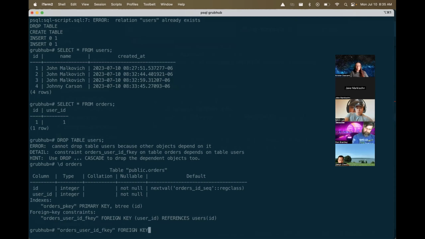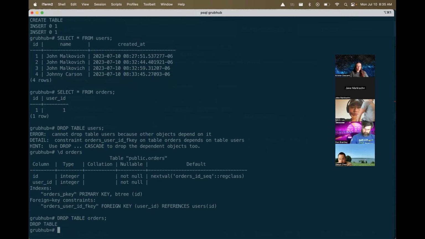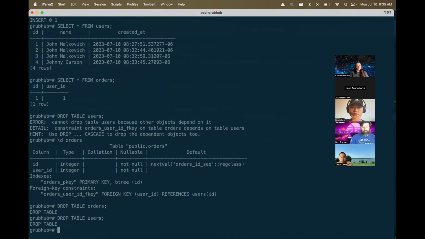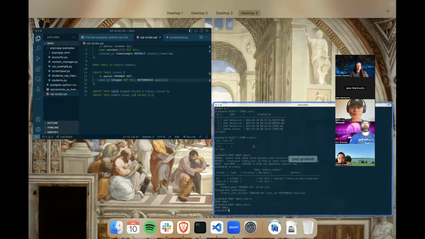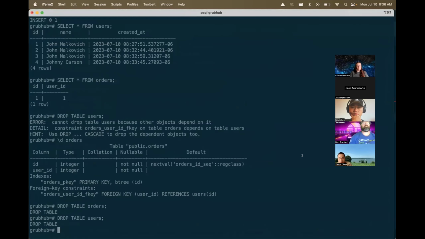So one thing we could do, now that we're just in psql, is say, okay, the first thing I'm going to do is drop the table orders. That works fine, because I can drop orders since nothing else is referencing orders. And now if I try to drop users, that works fine. So that's one way of doing it. But it's not the best way, because now the order in which I do things matters.